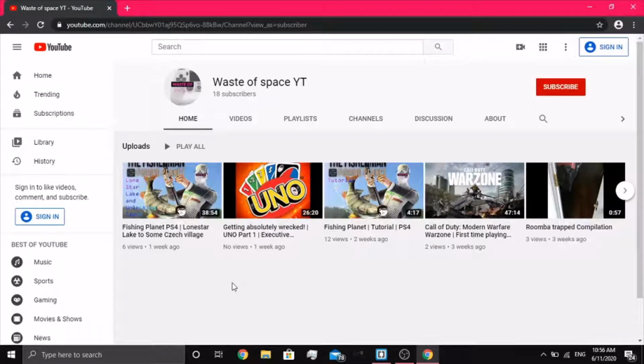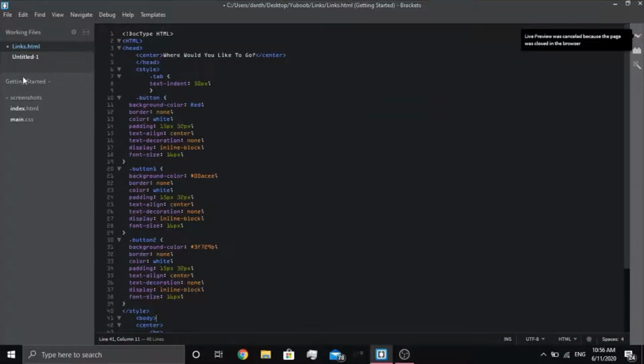But since this is a live preview, I'm pretty sure it opens on an incognito tab. I don't know why it does that, but it does. So as you can see, web development is pretty useful. This is the code for it.